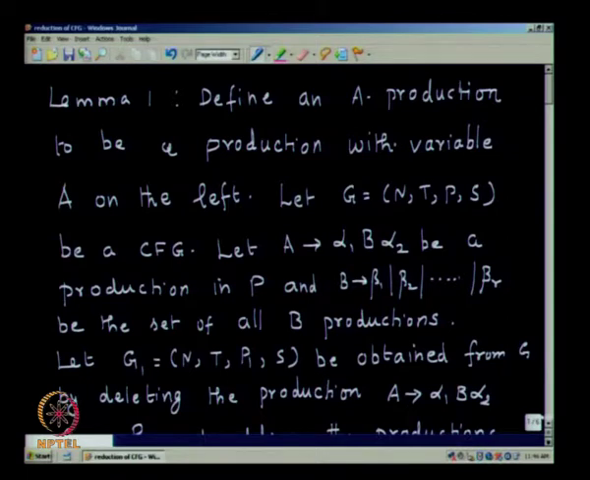Lemma 1 is this: define an A production to be a production with variable A on the left. An A production is a production with variable A on the left. Let G = (N, T, P, S) be a CFG, then there is an A production, A goes to alpha 1 B alpha 2. For some reason you want to get rid of this rule. Now, when you want to get rid of this rule, what should you do?